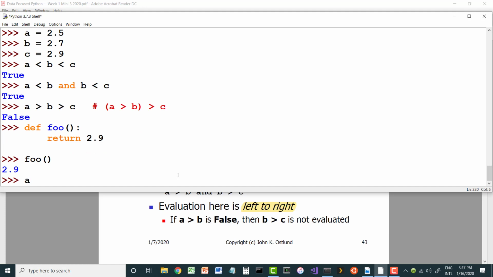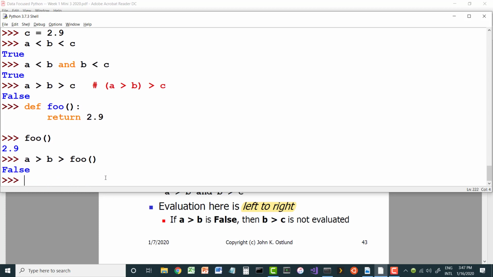If I say A greater than B greater than foo, well, since A greater than B is false, it doesn't matter whether B is greater than foo or not. So we don't even bother to call foo in this case. And therefore, if foo were having side effects, like writing data out to a file or changing the value of a global variable or something along those lines, none of that would happen because foo is not even called. Make sense? Okay.